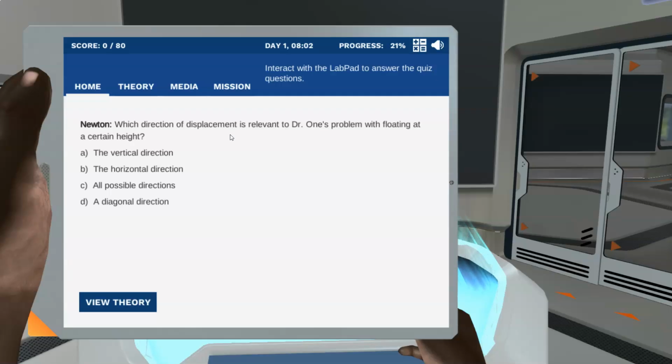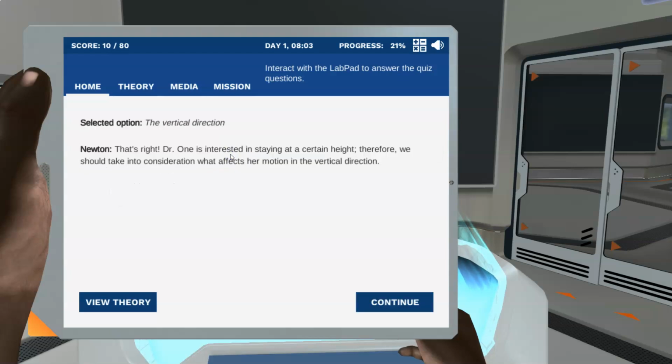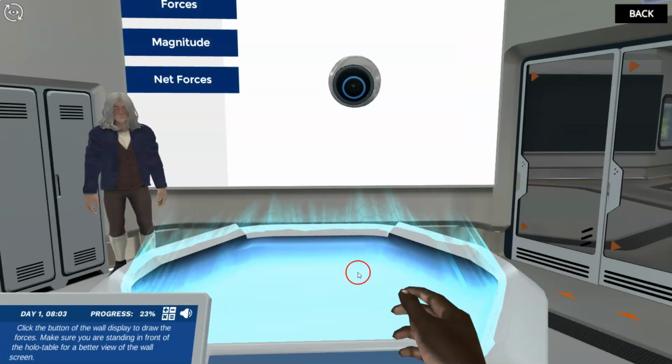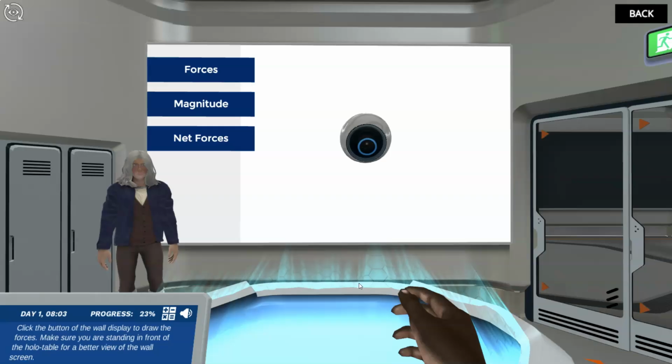Which direction of displacement is relevant to Dr. 1's problem with floating at a certain height? That's right. Dr. 1 is interested in staying at a certain height. Therefore, we should take into consideration what affects her motion in the vertical direction. Click the button of the wall display to draw the forces. Make sure you are standing in front of the hollow table for a better view of the wall screen.